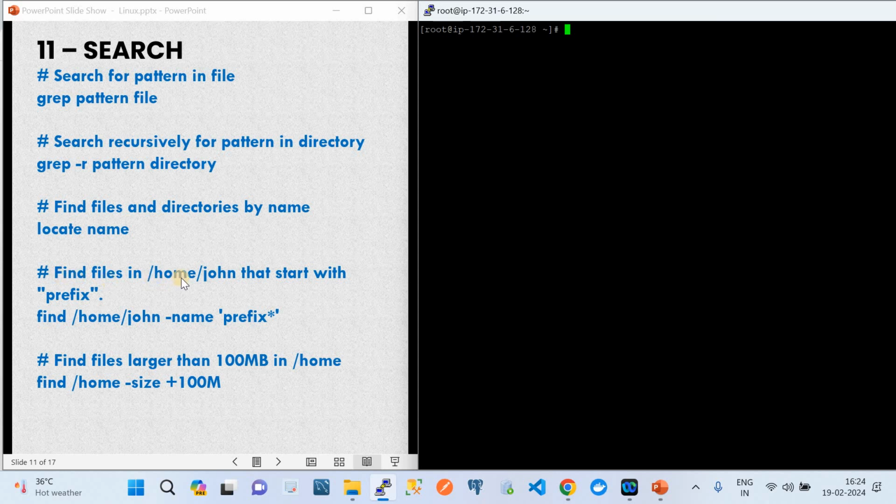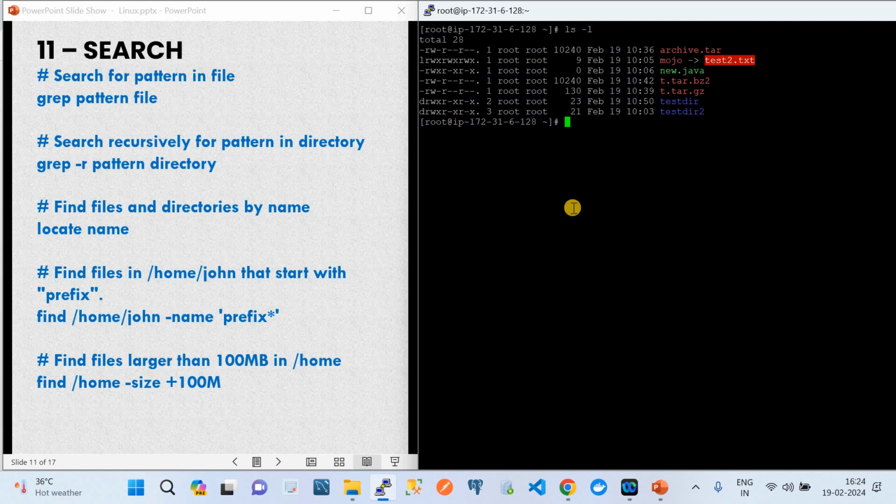Okay, next one, find the files in this path that start with a given name. For example, you want to find a file in this particular path that starts with this one. For that, we're going to do ls -l. We need to find a file which starts with Java. So I will just say find, starts with star.java. So what we are doing is trying to find if there are any files with Java. It says there is no file or directory ending with Java.